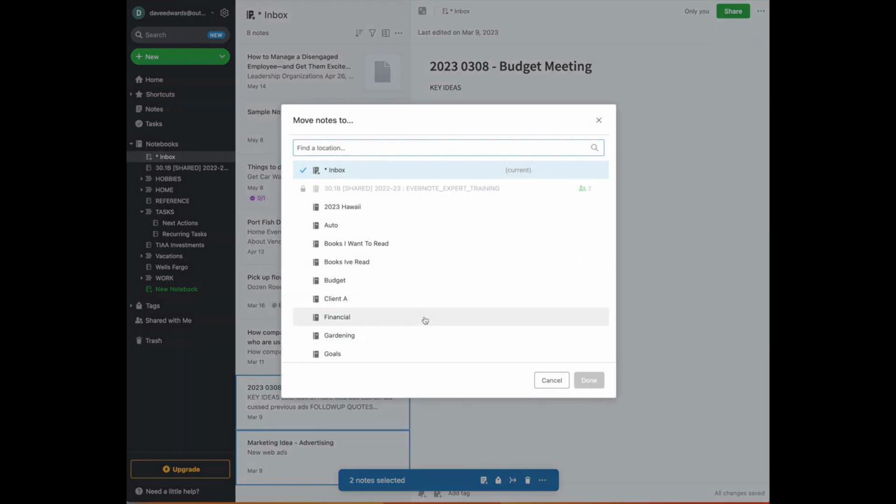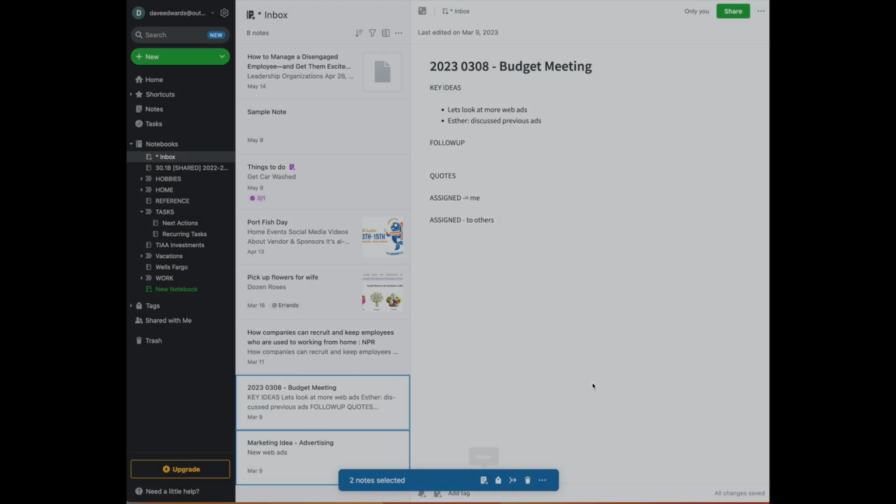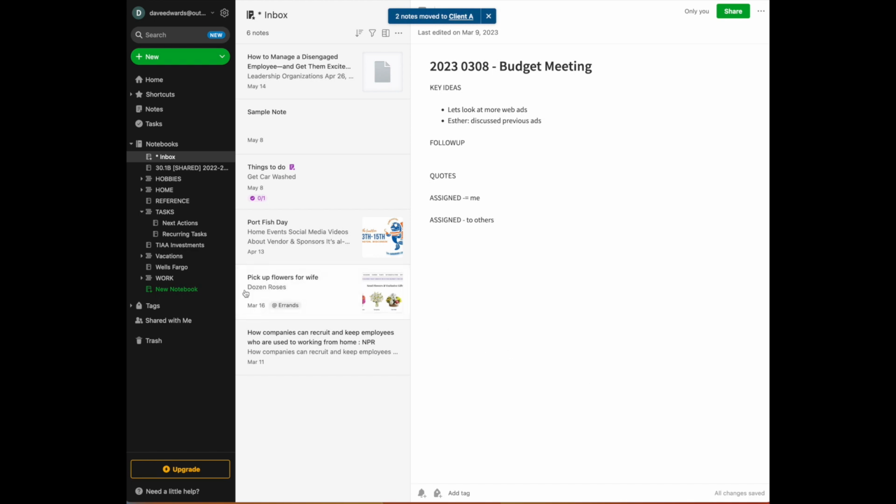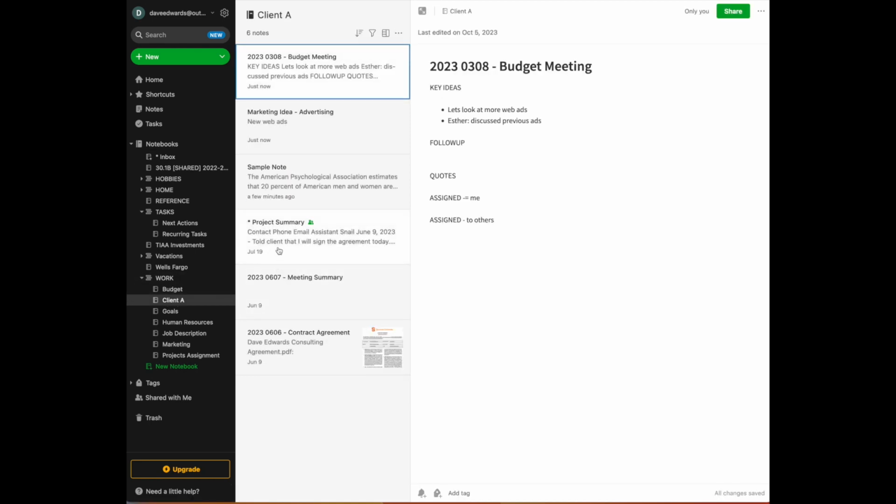So I click on this button, and now I say I want to move that to my Client A folder. I hit done, and now those notes have been moved to my Client folder, as you can see right here.